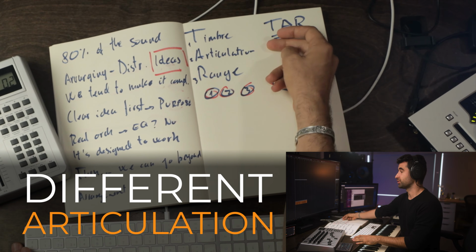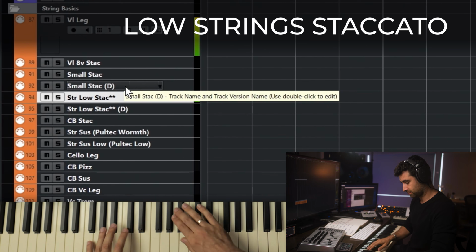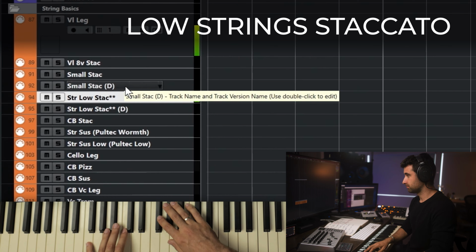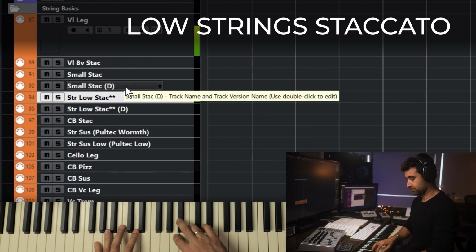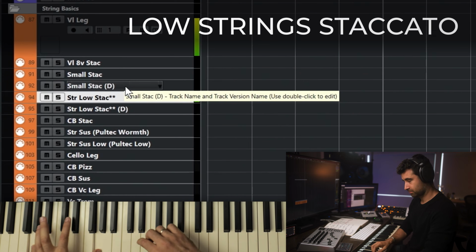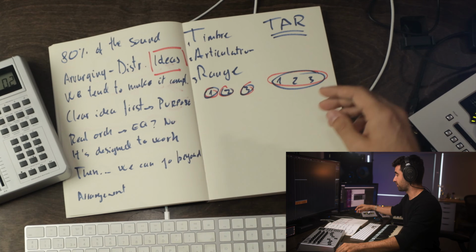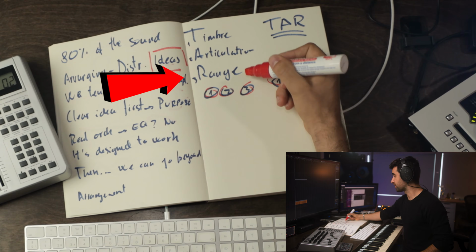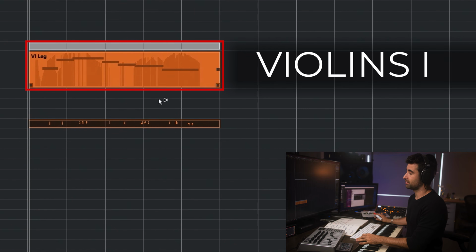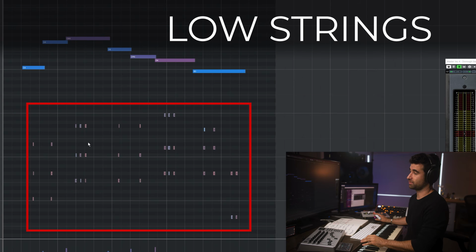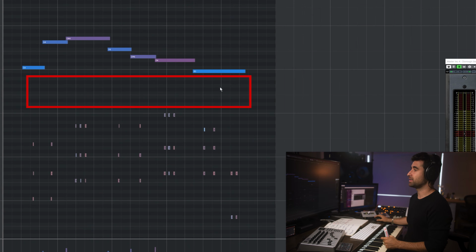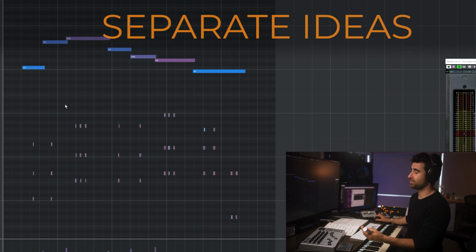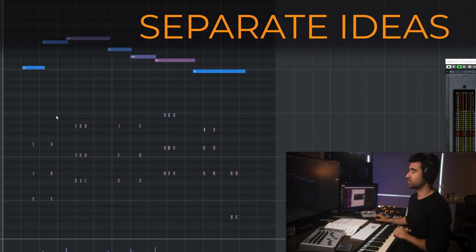Let's go with articulation or rhythm. So in this case, now we've separated articulation and range. We've got the violins line here, and then we've got the lower strings. There's a lot of separation, not just because of that, but also because the orchestration is not done. We've got a big gap here that's not exactly desirable. We still need to orchestrate this a little bit, but this just demonstrates how easy it is to separate ideas.